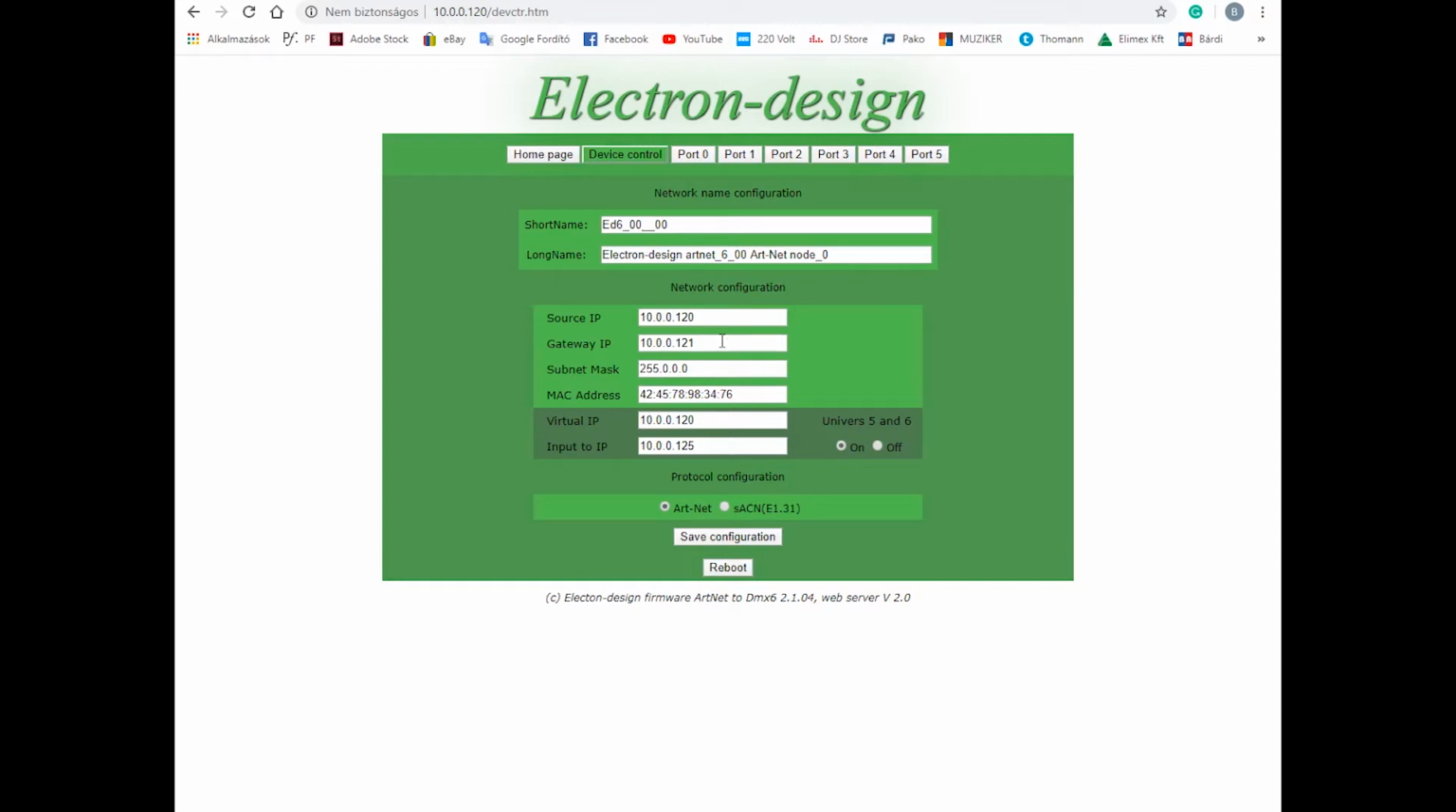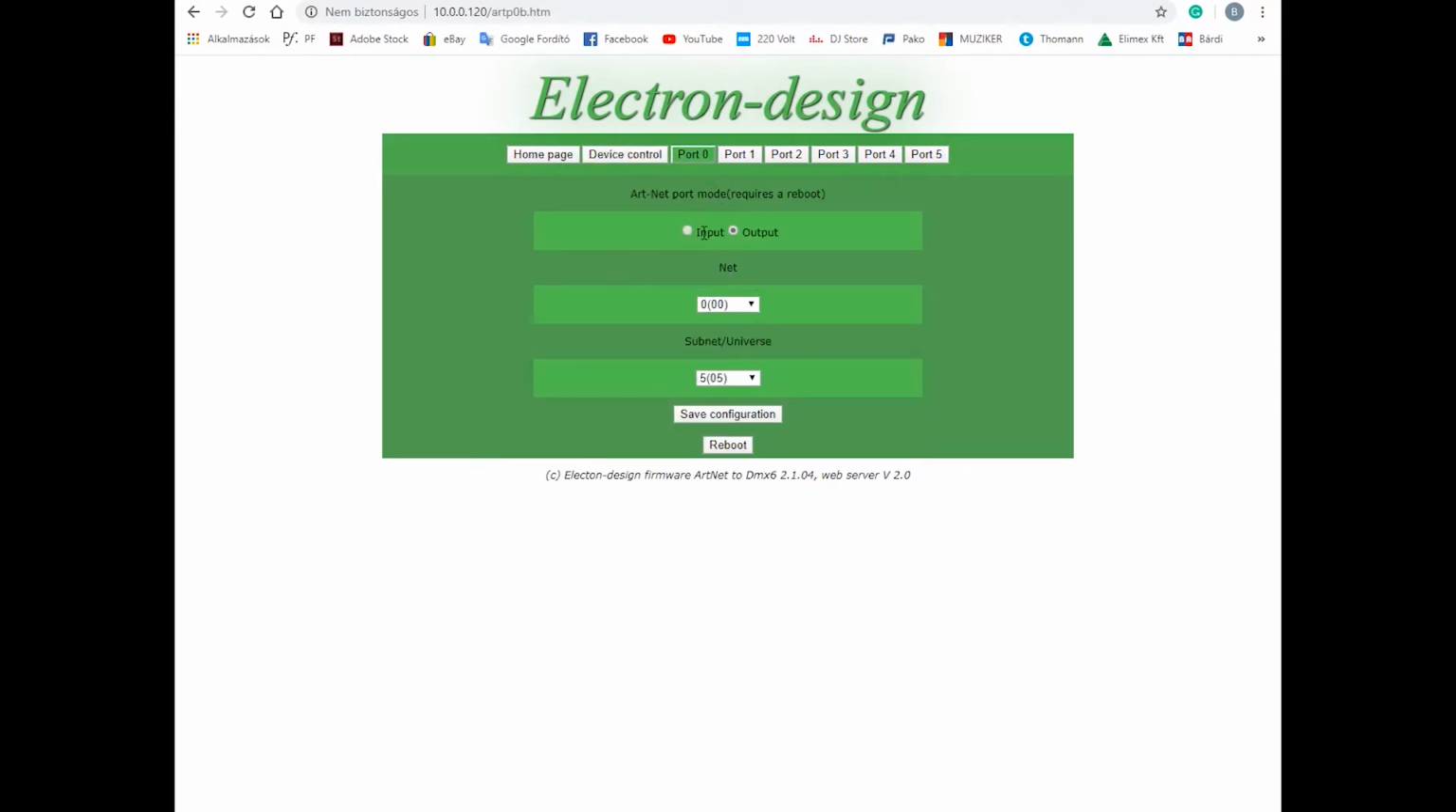Important, if you do any changes, then you must press the reboot button. Otherwise, it won't load the changes to the node. You have some other options to switch between ArtNet or streaming ACN. Up here you can configure the different ports to be an input or an output, that could be useful on bigger stages. Which is interesting, that you can set which universe you want to output through that port.